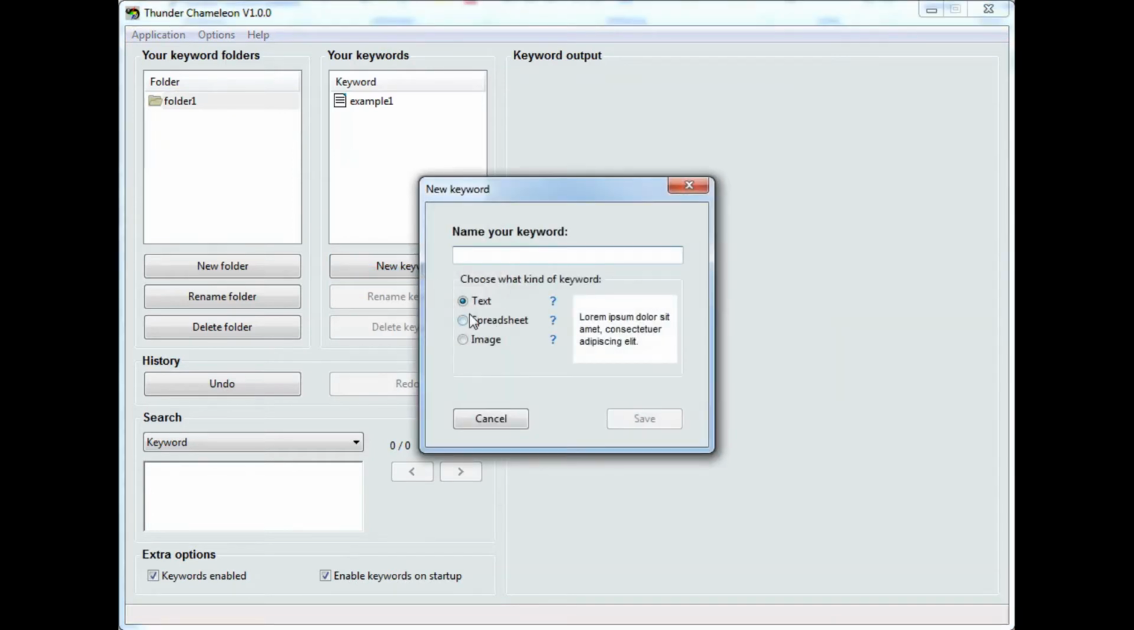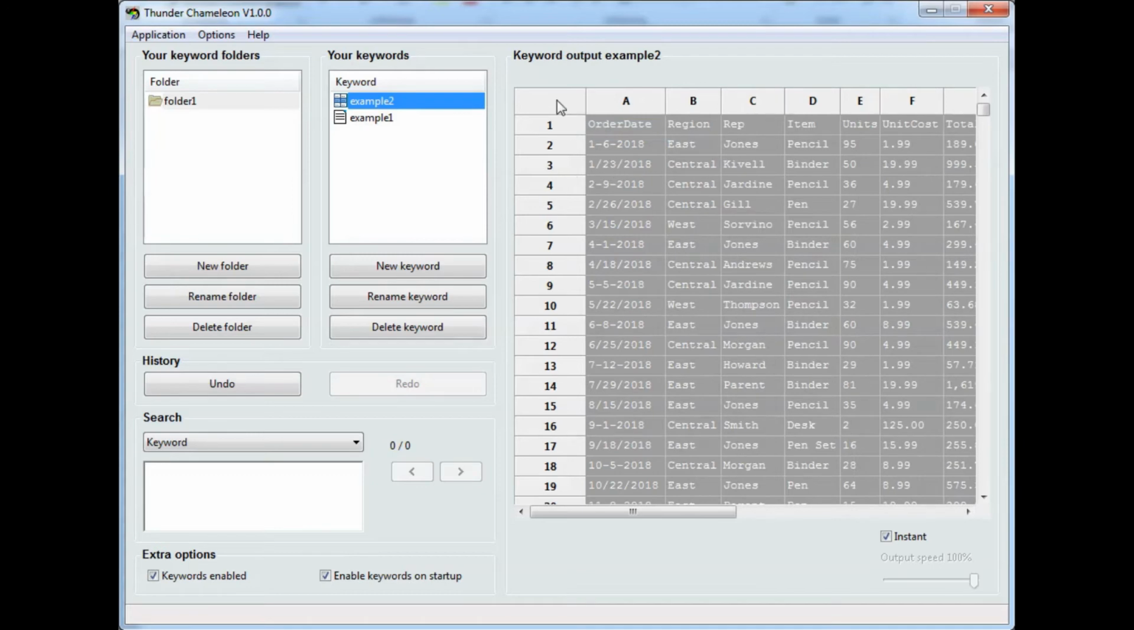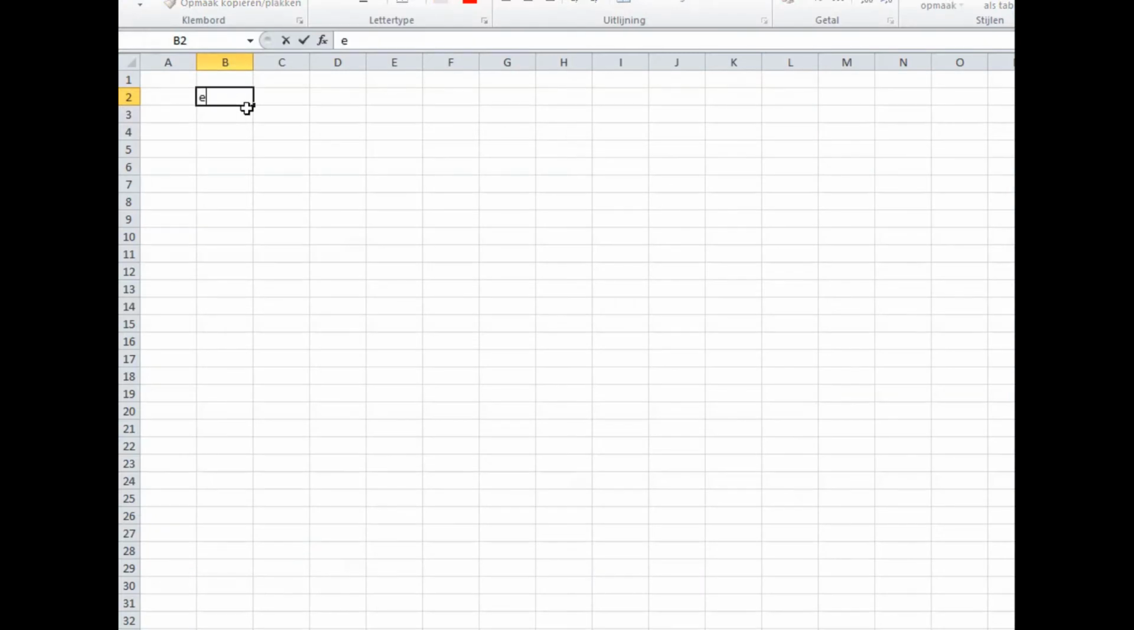You can also do this for spreadsheets. Let's name our keyword Example2. Now fill in the keyword with some data. If we now enter the keyword in a spreadsheet, the data will appear.